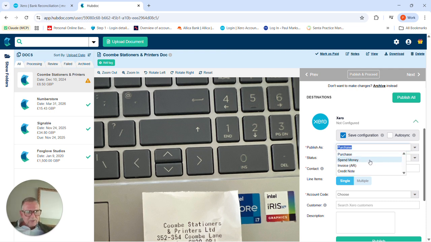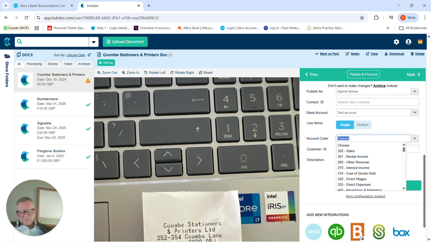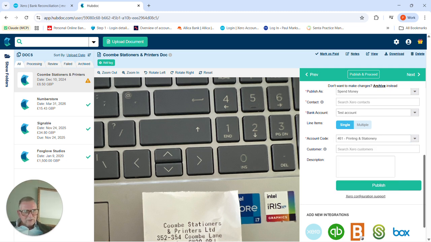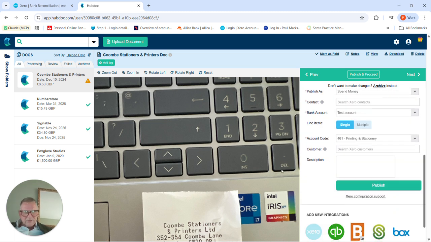This is still a purchase, but it's spend money. It doesn't actually matter, but account code is printing and stationery. Again, there's no VAT. There is VAT on that, but because you're not VAT registered, you put the gross amount in and then you publish it.